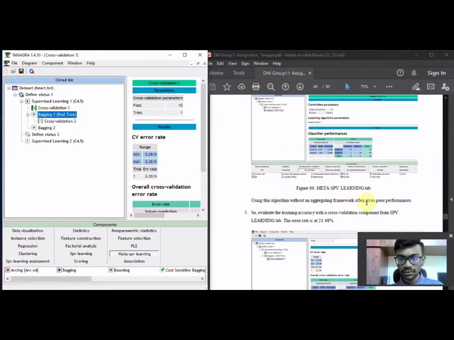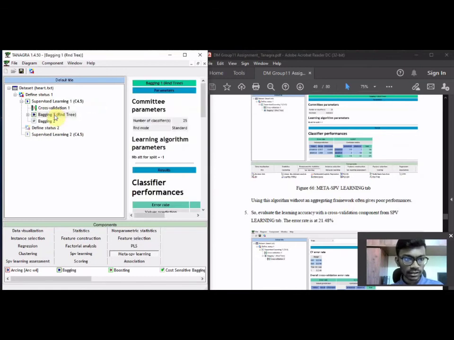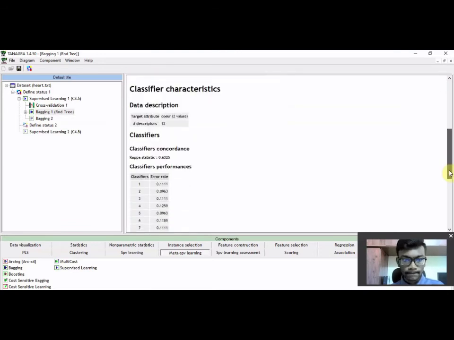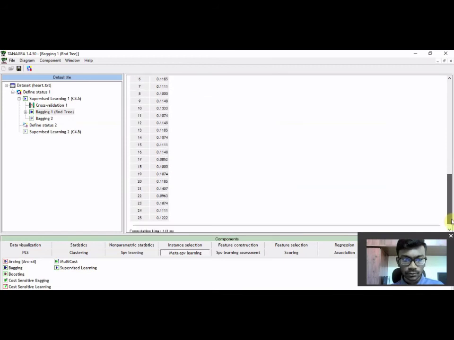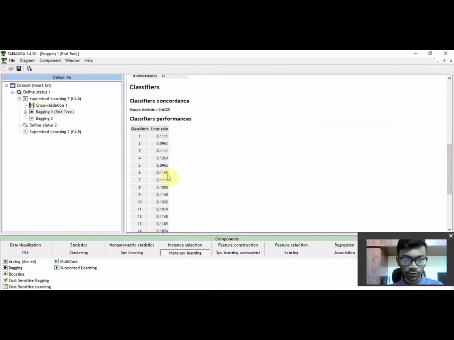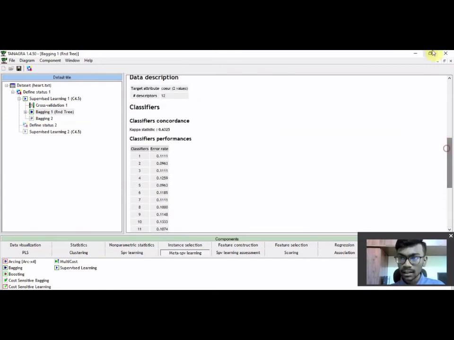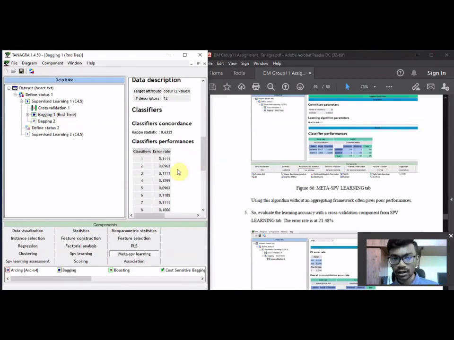Once done, using the algorithm without an aggregating framework often gives poor performances. As you guys can see over here, according to the classifier performances, it has a very low error rate, with the number of classifiers being 25. For each classifier you can see the performance, which is represented by the error rate. So in order to improve the performance of each of the classifiers, we are going to add another component inside there.